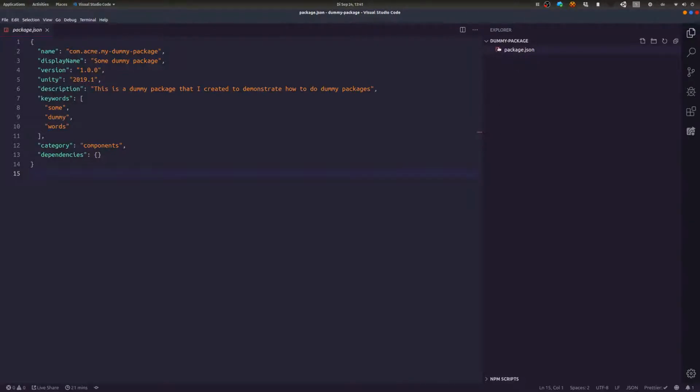Here I have created a folder called dummy package, and I have created a file called package.json, in which we are going to fill some fields necessary for our custom package. First of all, we're going to give it a name. Usually the convention for this name is com followed by the name of your company, or you can use your own username, whatever you want, and then the name of your package.